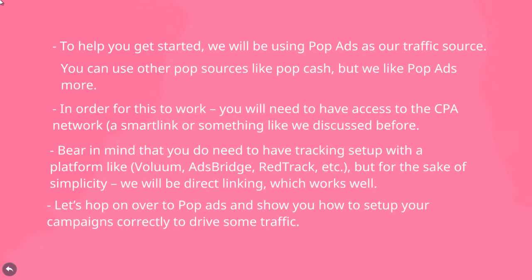So let's hop on over to PopAds, and I'm going to show you how to set up your campaigns correctly to start driving some traffic.